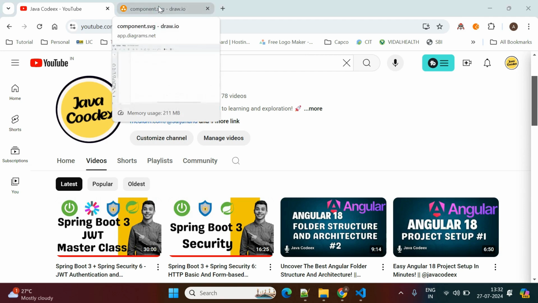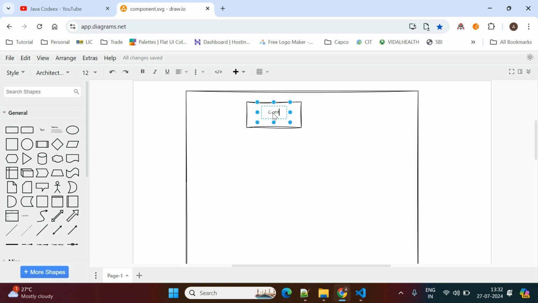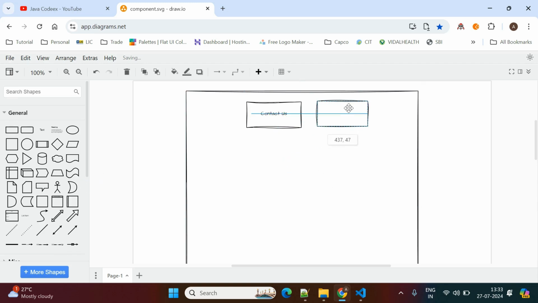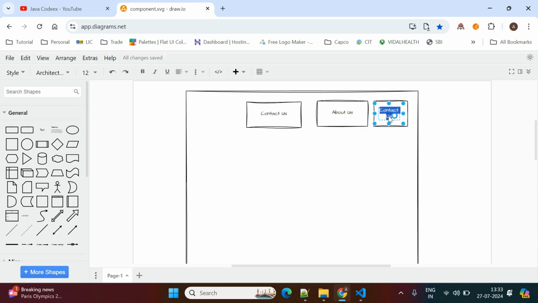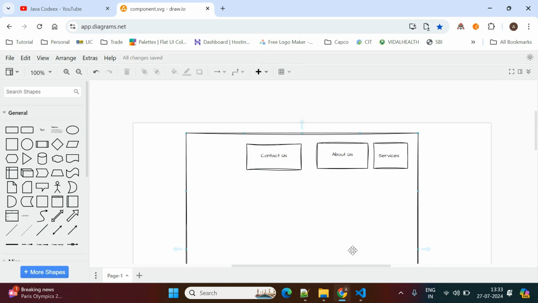I will give you a real-time example here. This is my website, and in this website I have multiple tabs. This is the contact us tab, one more tab is about us, and another tab is called services. So we have three tabs here, and usually on the left side we have the icon of the organization. This is the overall idea about our website. The left side will have the logo of this website.